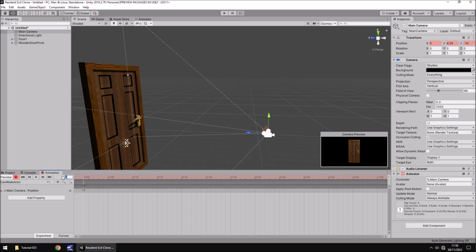So let's do frame 180. And we'll have moved just a little bit. So maybe about there. Then the door will open. So wherever we are set, right here, so -9.25.